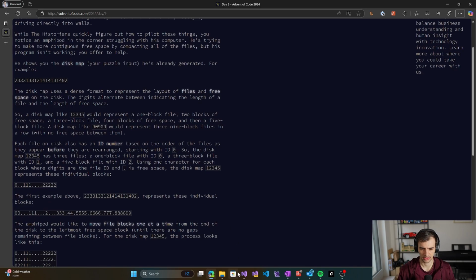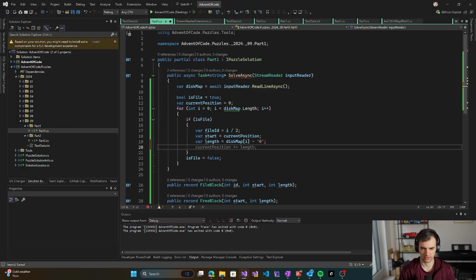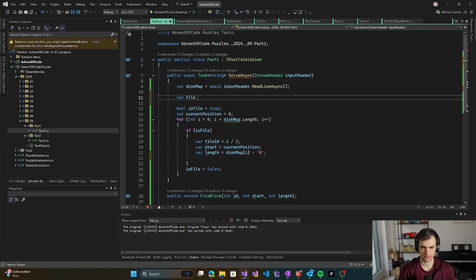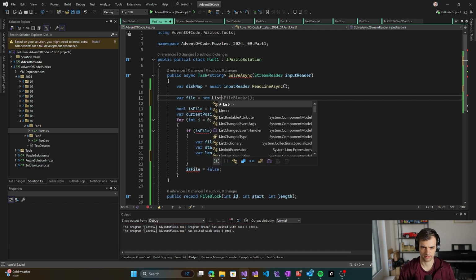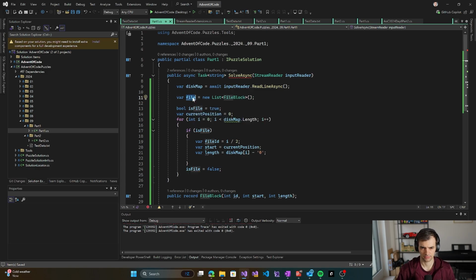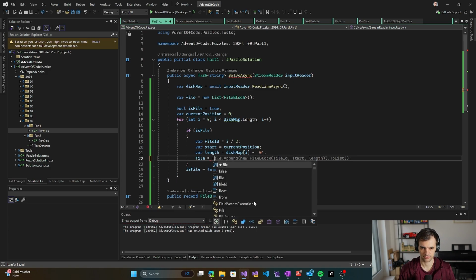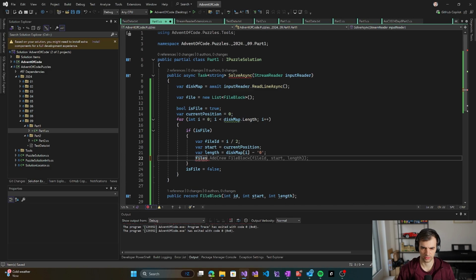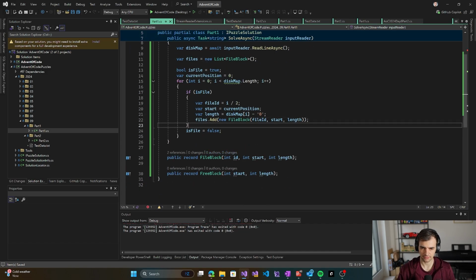Okay, so now we read in the file, and we will track the files in some kind of list, files, and we will add the new file block, and that's basically it.